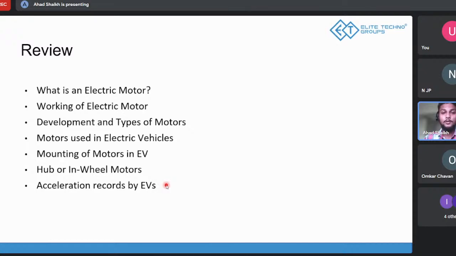And all this was possible because they did research about electric motors, and they built that kind of motor and the transmission system to fit inside that vehicle. So definitely you guys can also learn these many things.